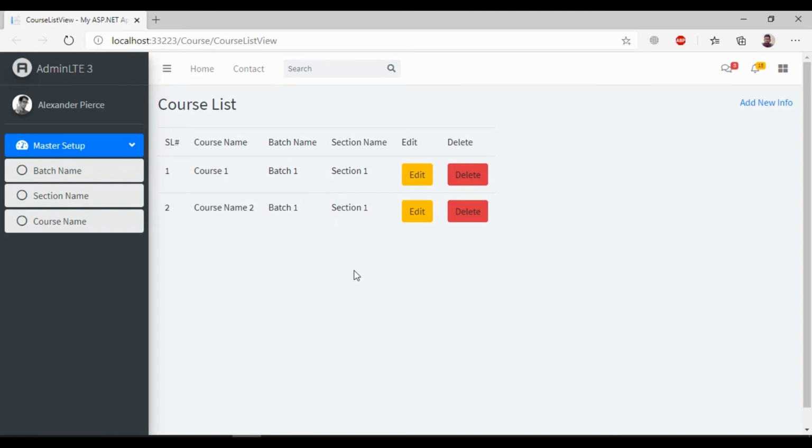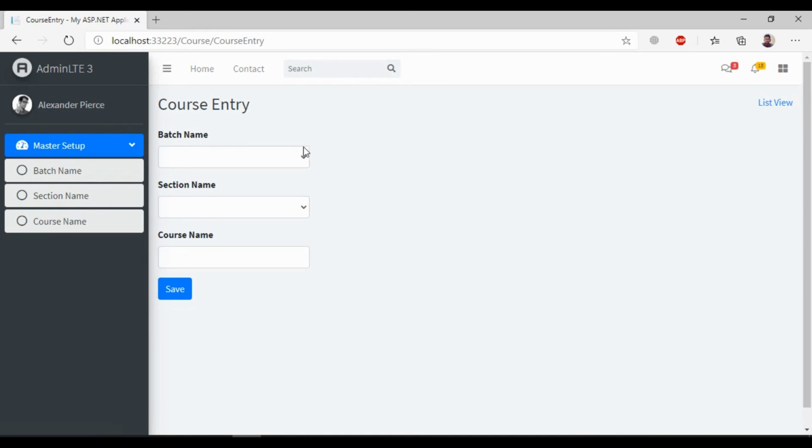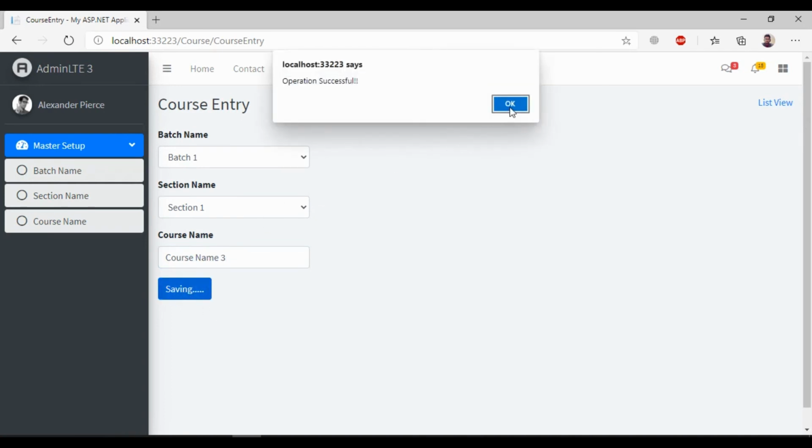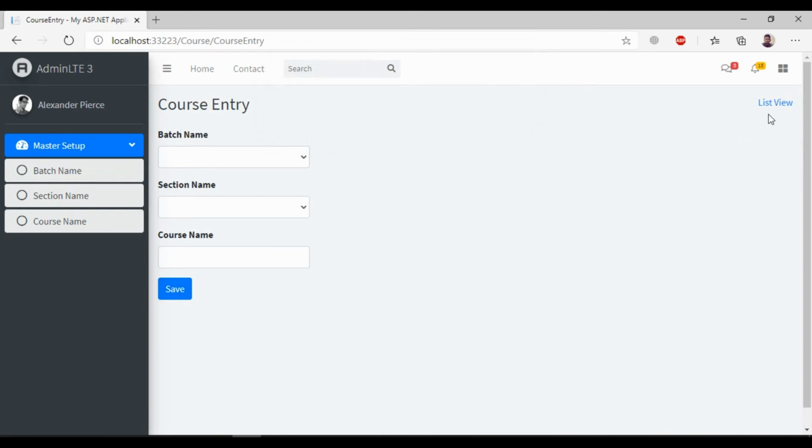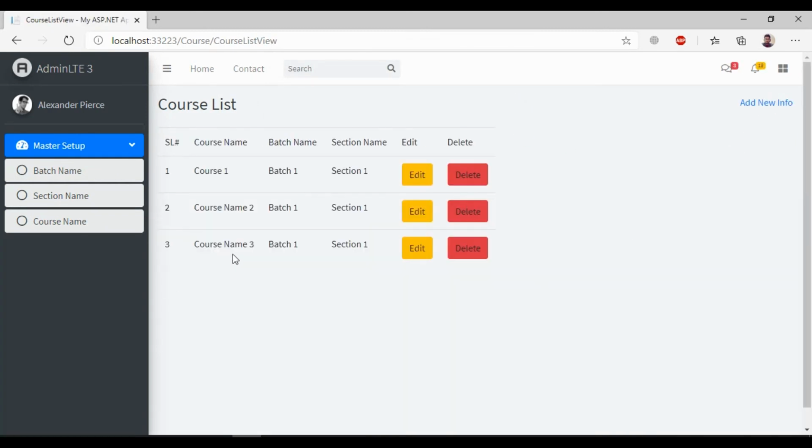Okay, and if I go to add new info and insert our data, as to section name, no section has been declared here. Okay, batch 1, section 1, course name 3, and save it. Okay, operation successfully done. If I go to list view, you can see here data has shown here.